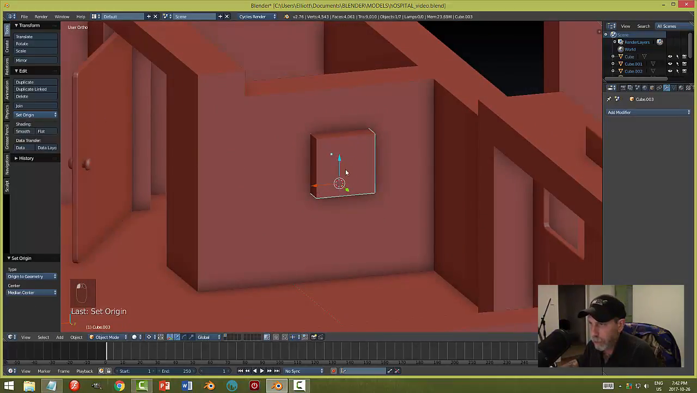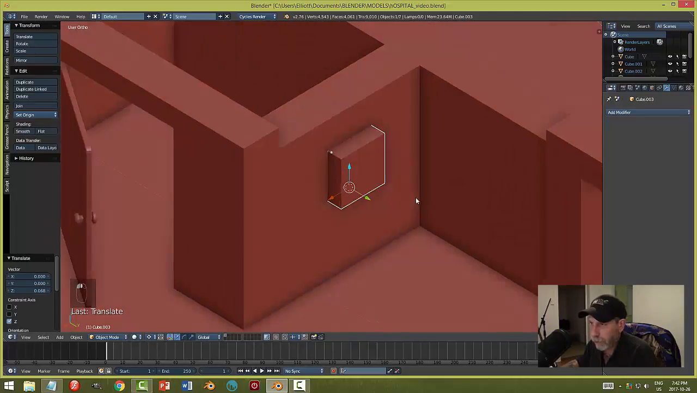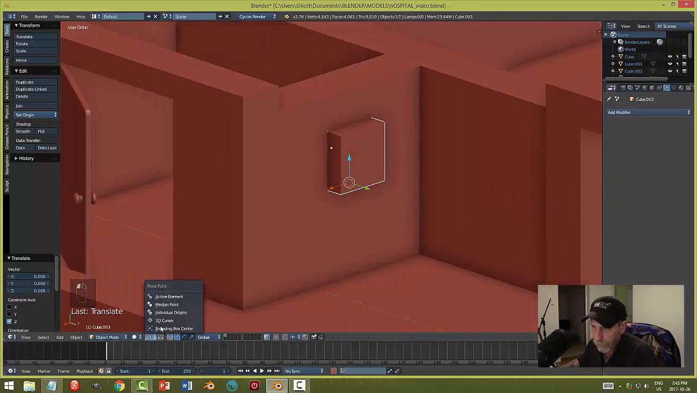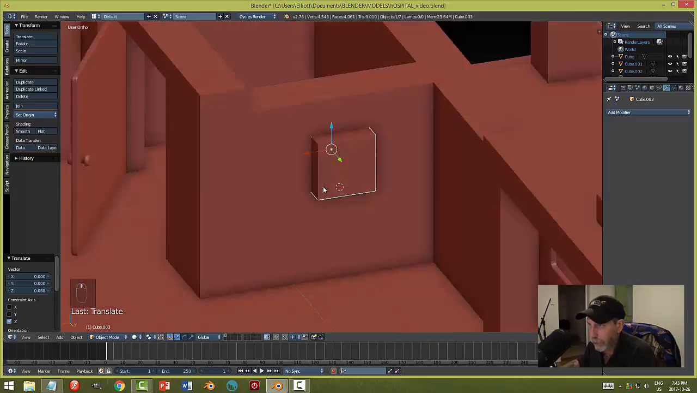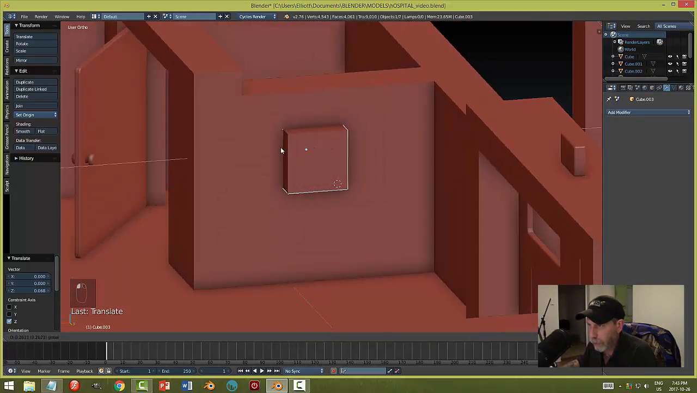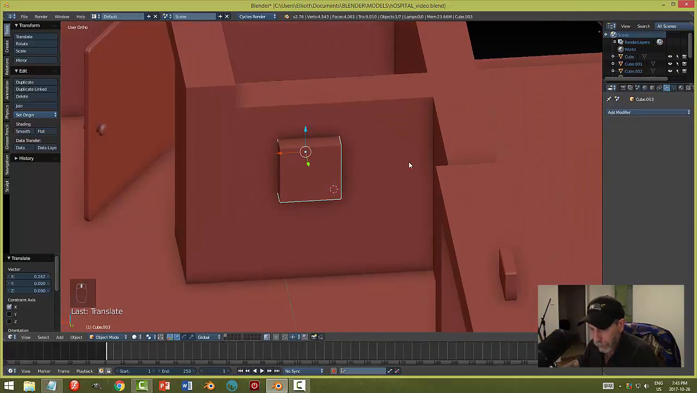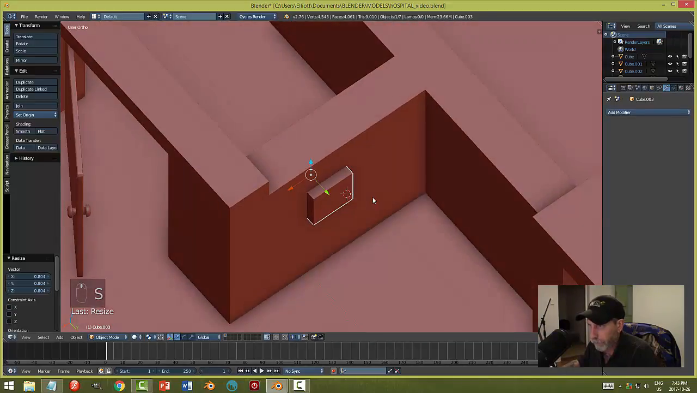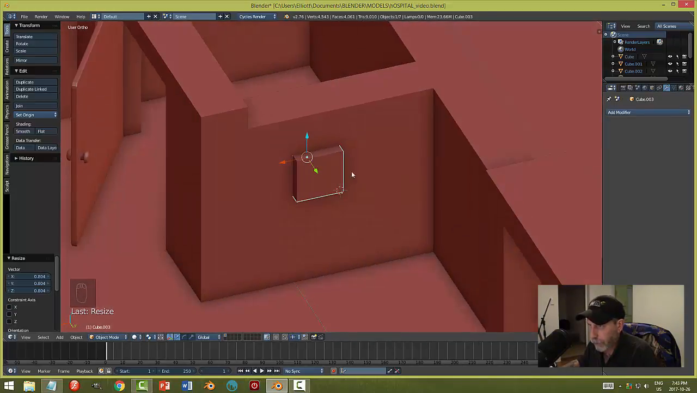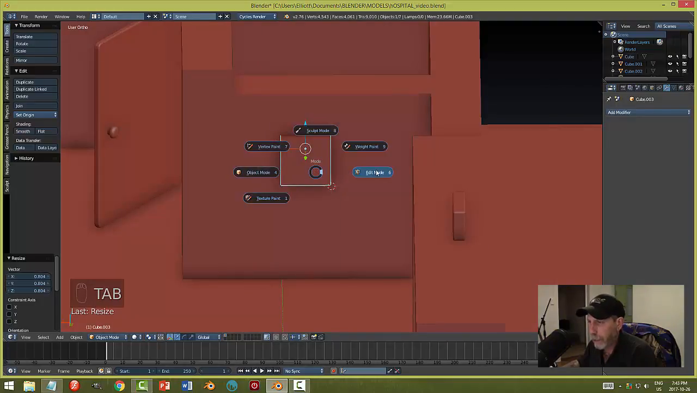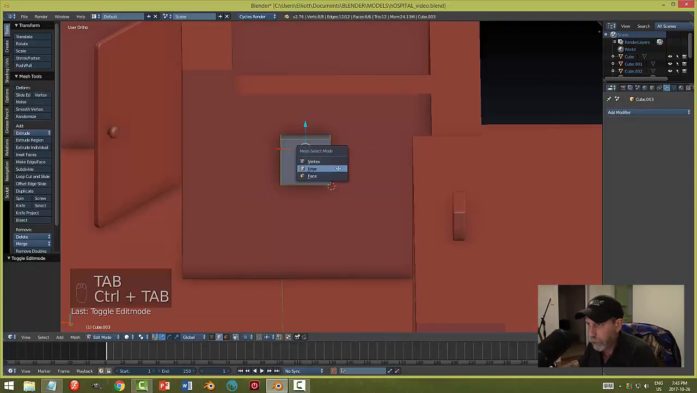Set the origin of geometry. Oh, it is, eh? Oh, I've got this. Go back to median point, eh? Don't forget that, like I just did. Bring that over. Let's make a couple smaller ones though. All right, let's do it like that. That, and let's round these edges.